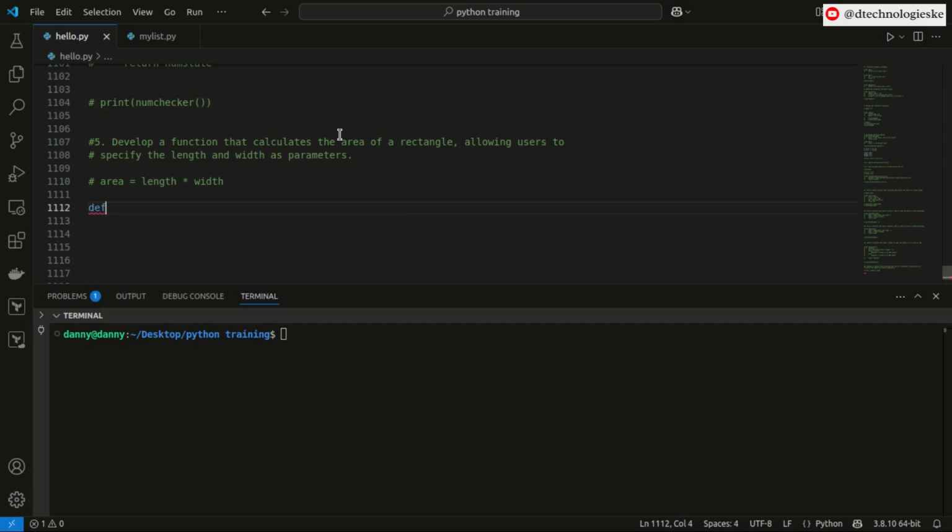So let's define, and we need to give our function a name, area rectangle. You can use such a short form or just type in the full name, area rectangle. Then in here I can pass in the length and width. All right, so let's do it this way.